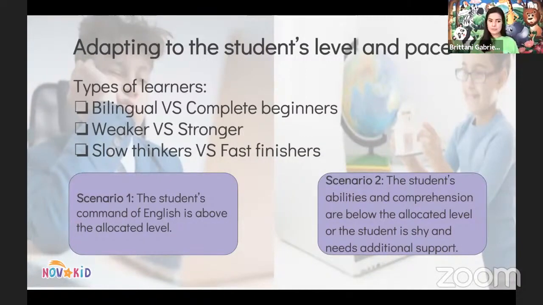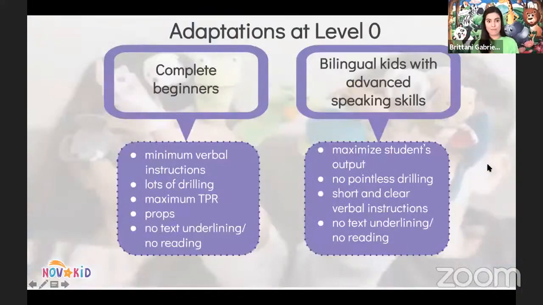We will look at a couple different scenarios, including students who have a command of English that is above the allocated level, and students whose abilities and comprehension might be a little bit below the allocated level. They might be shy. They might need additional support. But remember, it is up to you as the teacher to find the balance between their level and the lesson objectives. Let's start with adaptations for level 0. At level 0, your students will either be complete beginners, bilingual students, or somewhere in between.